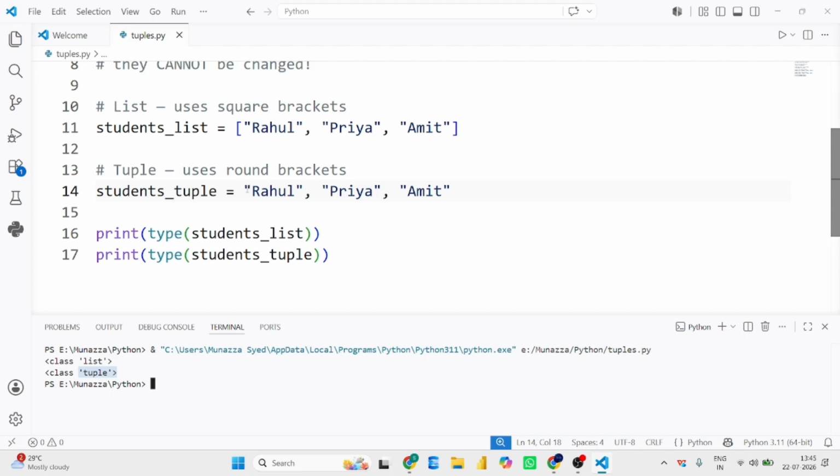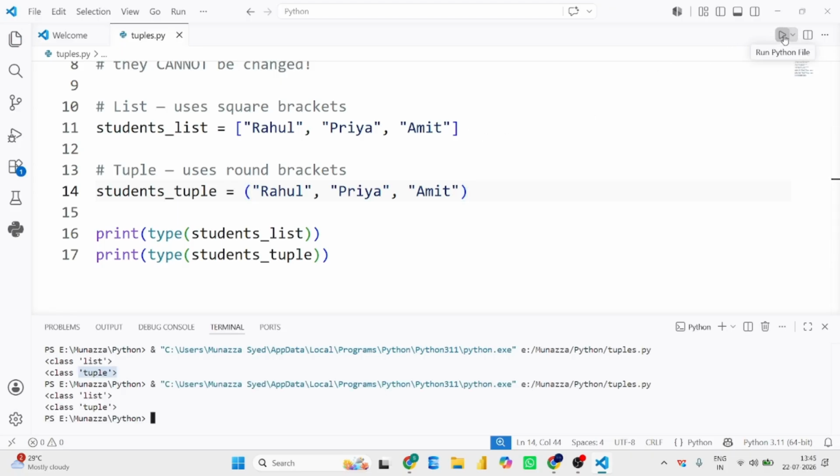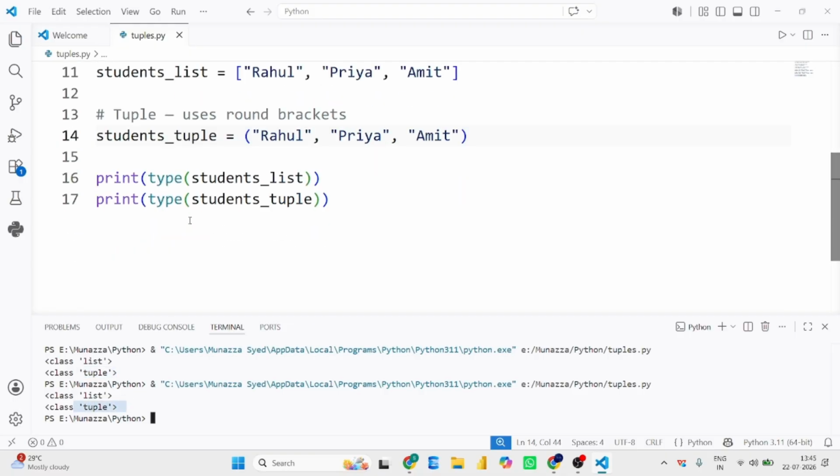So brackets are very important for recognizing the data structure, whether it is a list or a tuple, because they mostly look the same. And as I mentioned, the brackets are optional. So you can use round brackets, or you can put no brackets at all when you're using multiple values for a tuple. When you run it, you can see that it still says it is a tuple. So this is how you create a tuple.